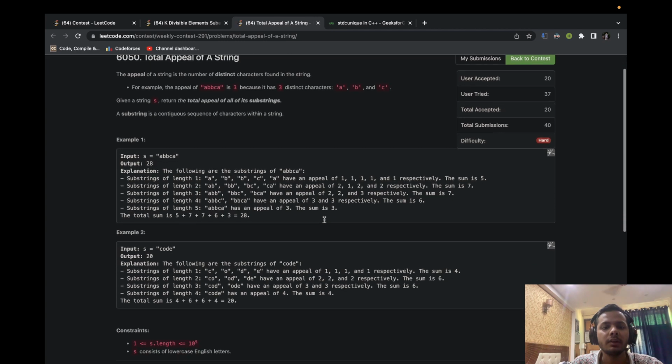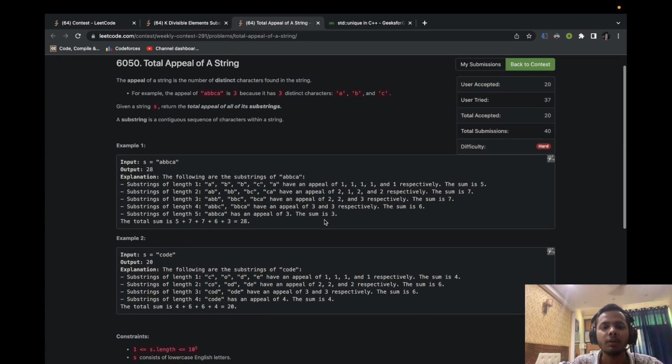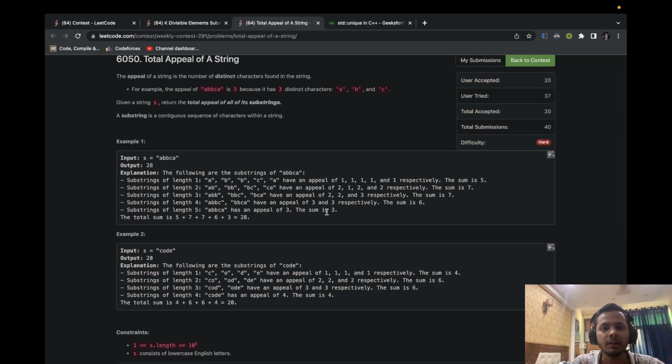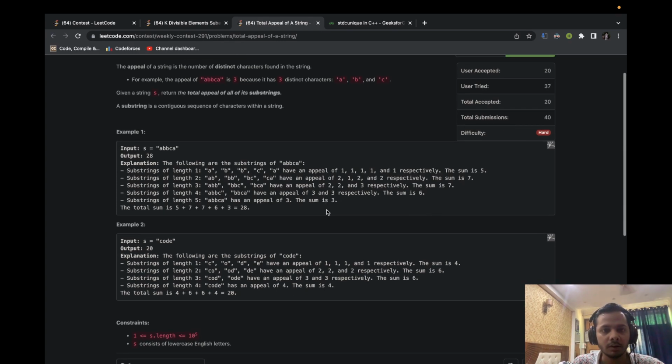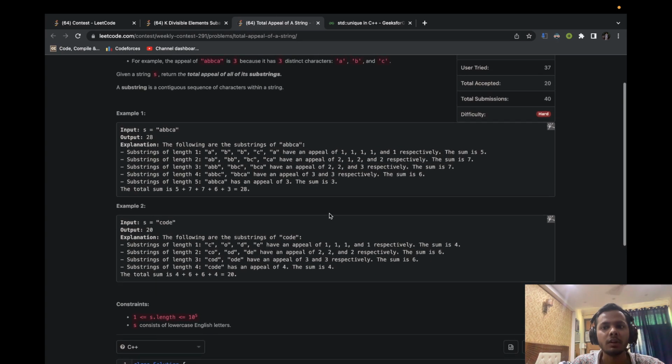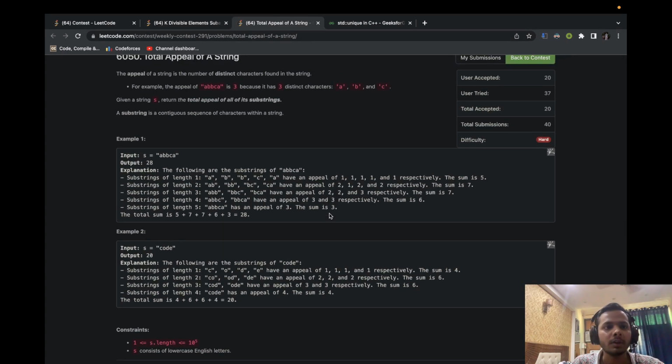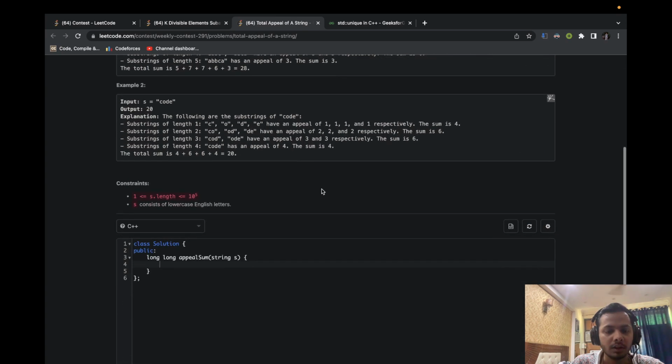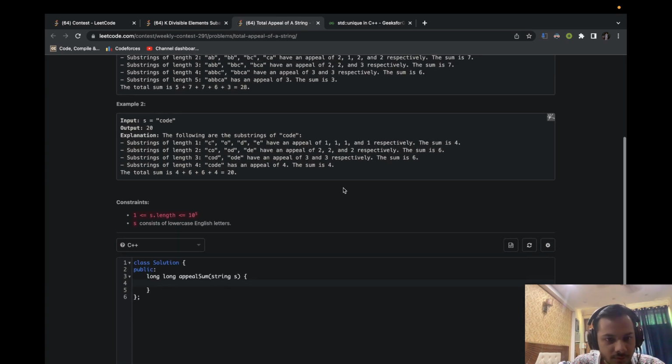So let's just say for any substring we count the contribution of the leftmost occurrence of every character. Okay. Yeah, so let's say we have an A, so the contribution of A will be 1 for every substring until we find an A to the left, and it will be 1 for every substring to the right of it. Yeah, that makes sense.